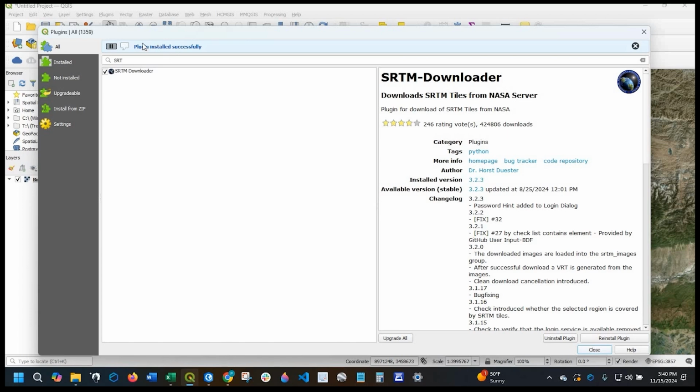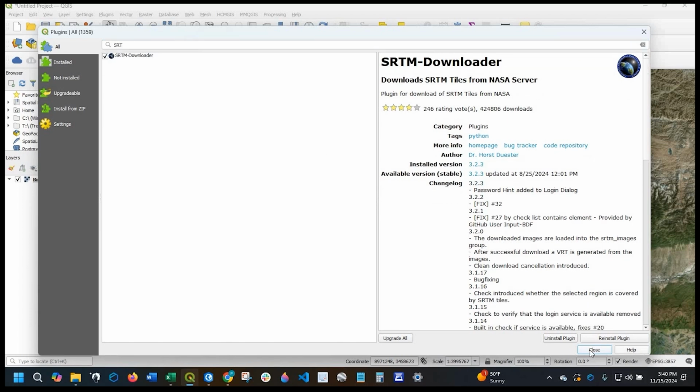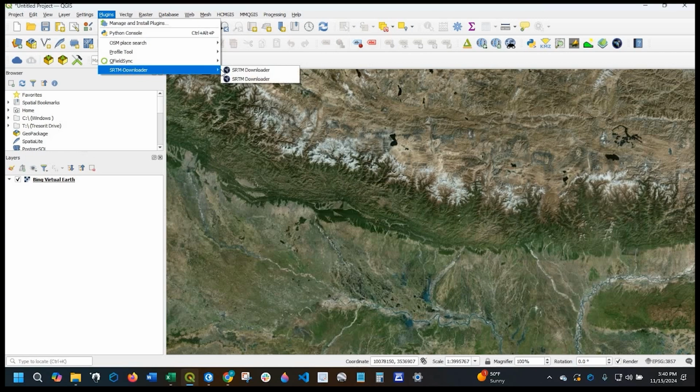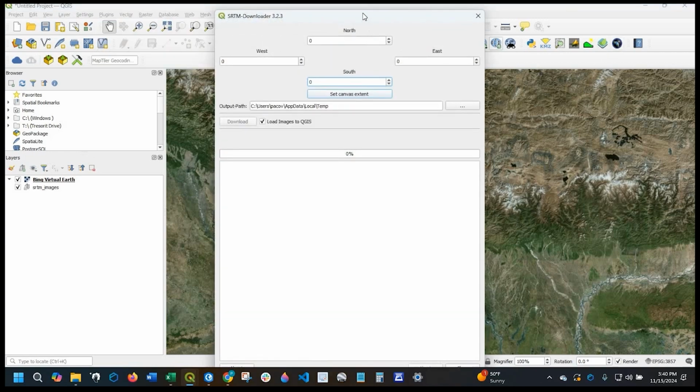It's relatively quick. This little dialog says that the plugin was installed successfully. I can close out of this window. So the SRTM downloader icon, for me, resides right here. You could also find it under Plugins at the bottom here, SRTM downloader. So either one's fine if you want to click onto it.